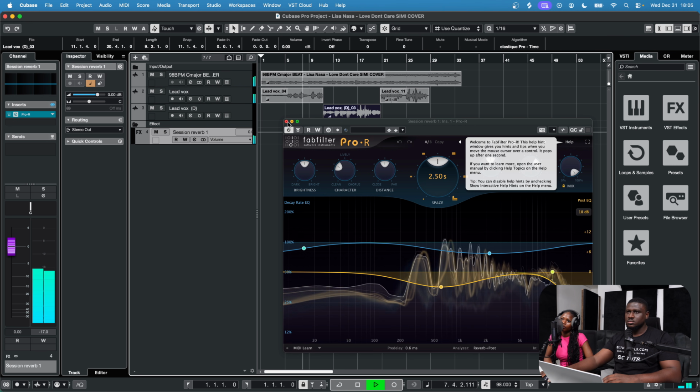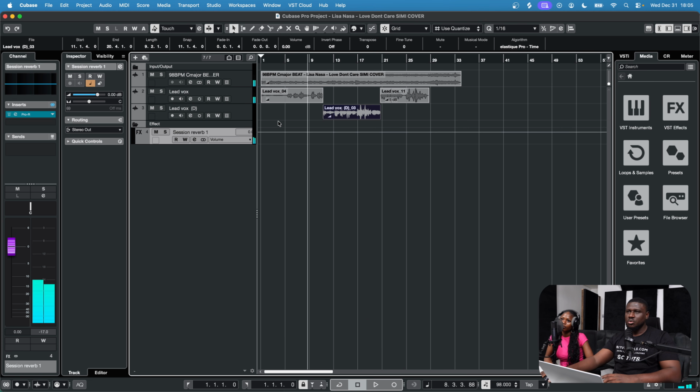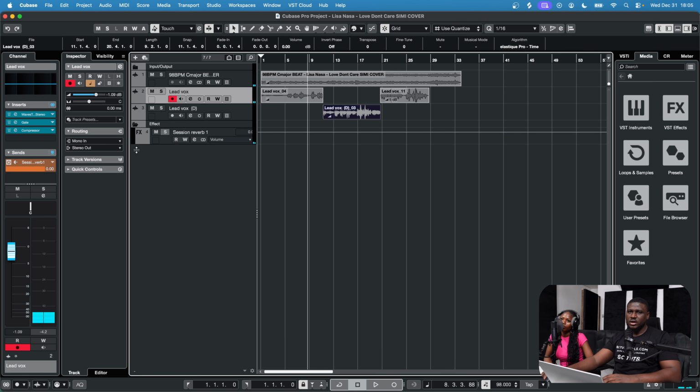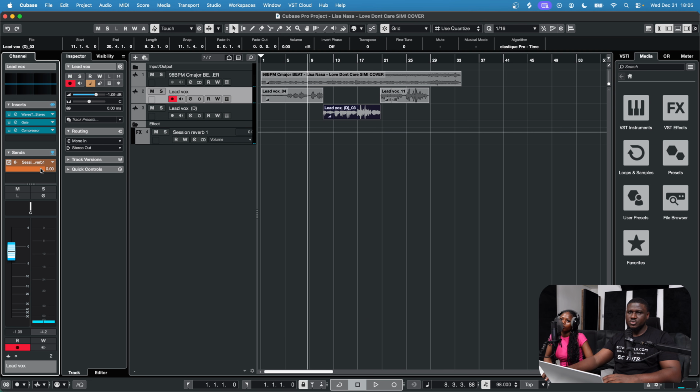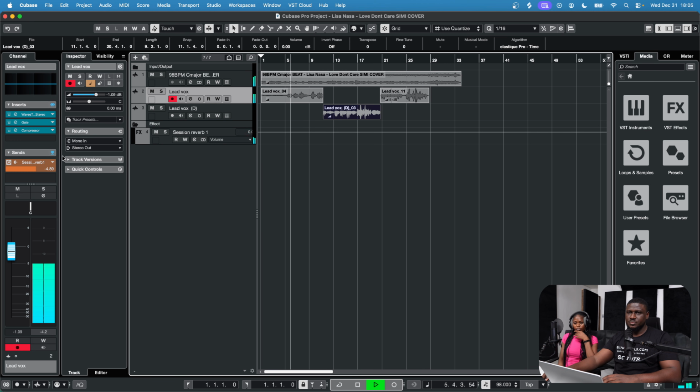I simply come right here and adjust the send. You can see the send right here. I can reduce how much I'm sending into the reverb effects.